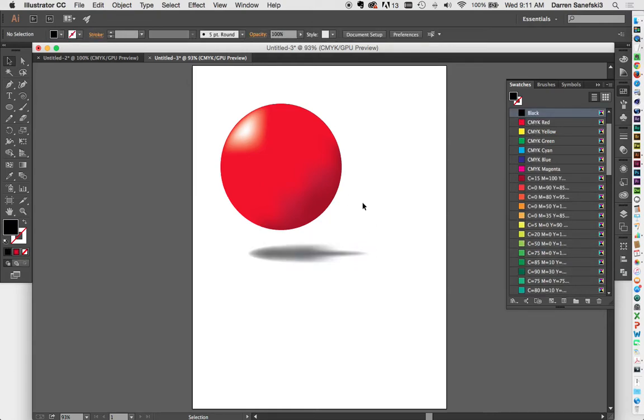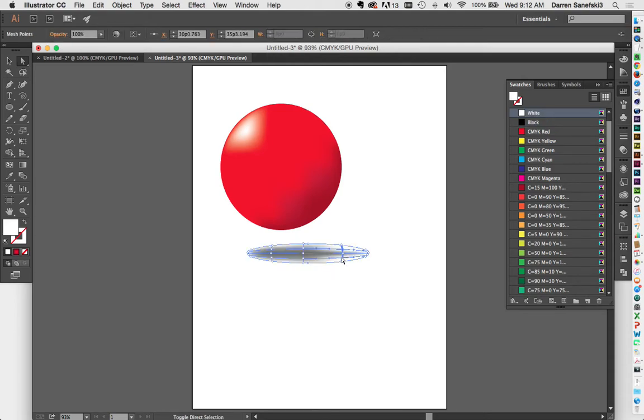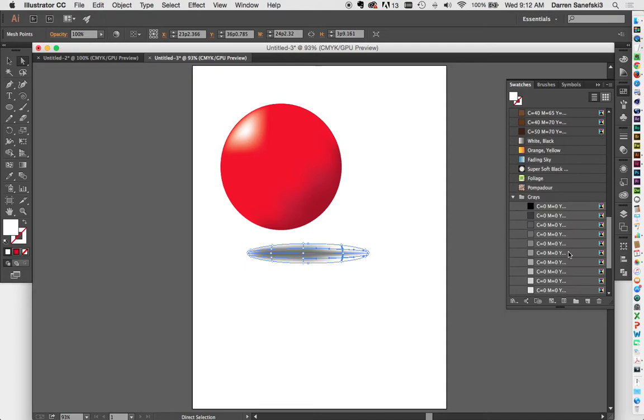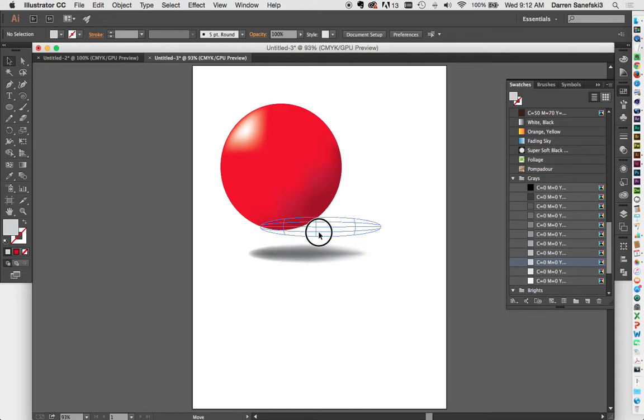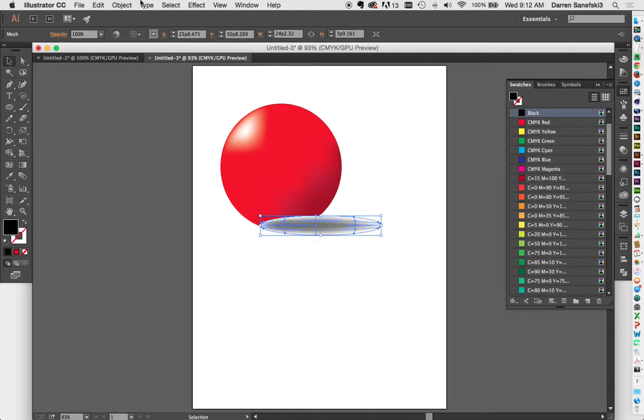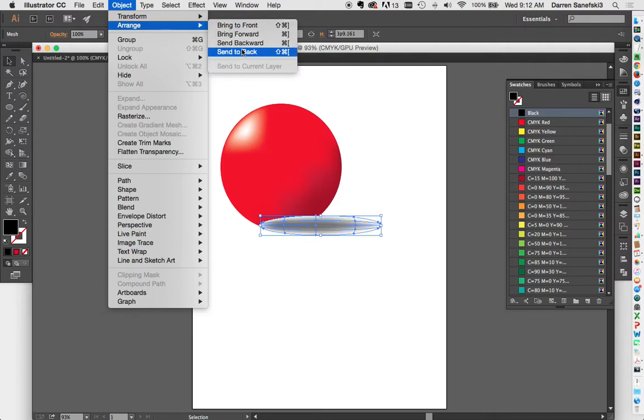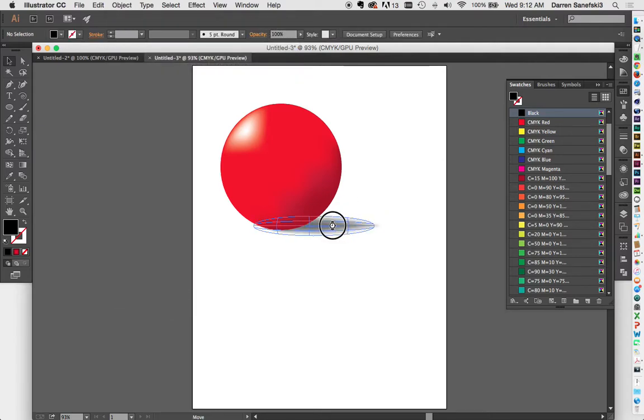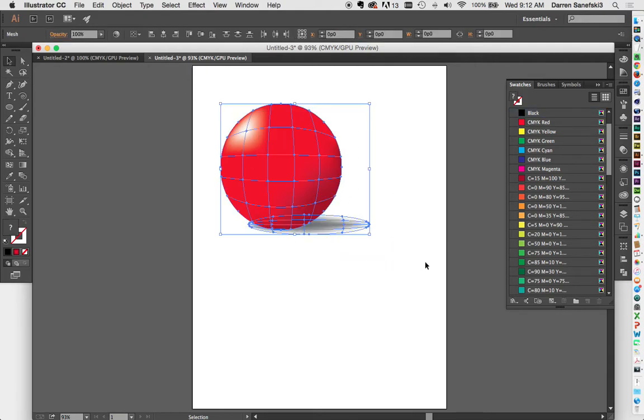Okay, so I'm thinking that I need this and this to be that lighter gray as well. So let's go maybe lighter, even more. There we go. And so this kind of gives us this whole feel of it being in front of it. I'm going to go Object, Arrange, Send to Back, and that kind of gives us the idea of a ball casting a shadow. So that's Gradient Mesh. I'm going to select all and hit Delete.